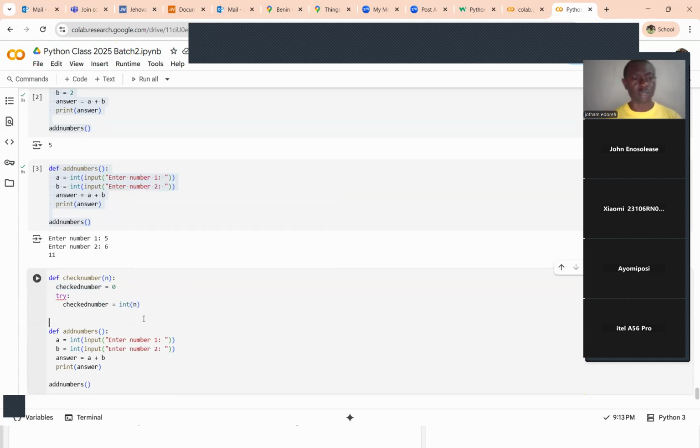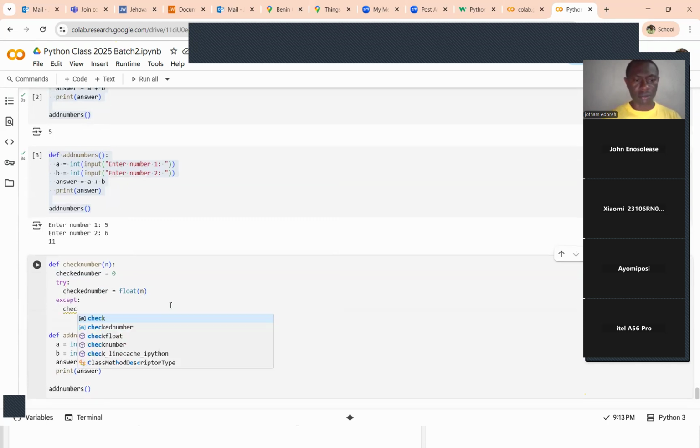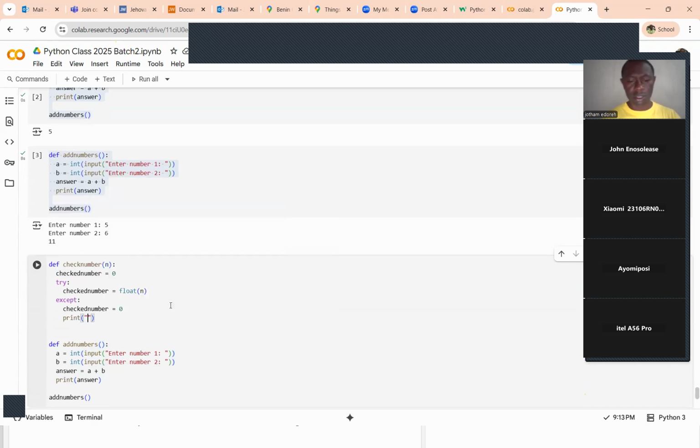So I want to check that whatever the user entered can be converted into a number or an integer. Or rather, let me say floats. Now, if there's an error, I'm going to say except. Then this time around, I'm going to say checked number is equals to 0. Can also add a warning: entered the wrong value. Maybe you'll say wrong value.